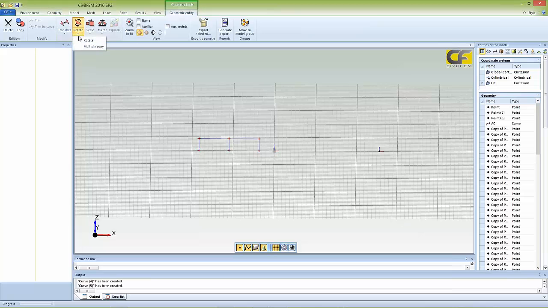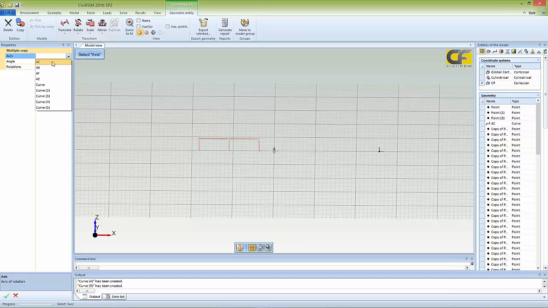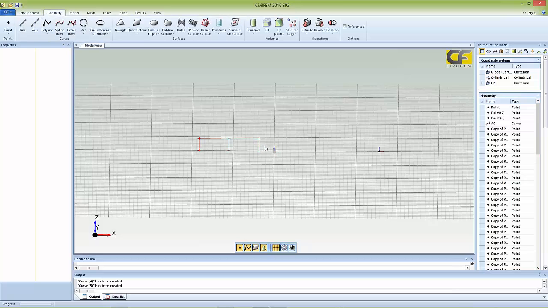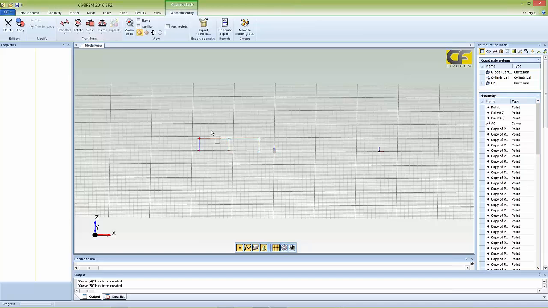Now we're going to rotate copy in the clockwise direction about the center in the z direction of the cylindrical coordinate system. It will be 30 degrees 11 times. But before we make the copy, we must select the entities to be rotated about the cylindrical coordinate system.